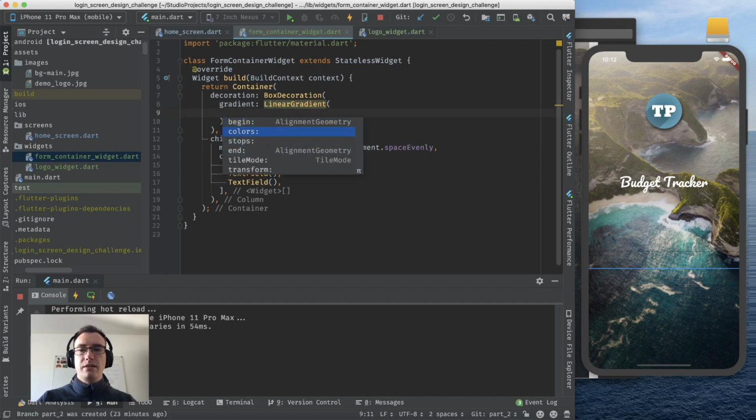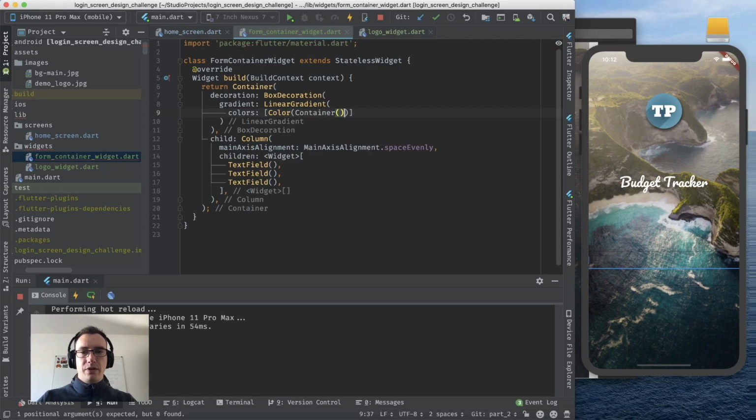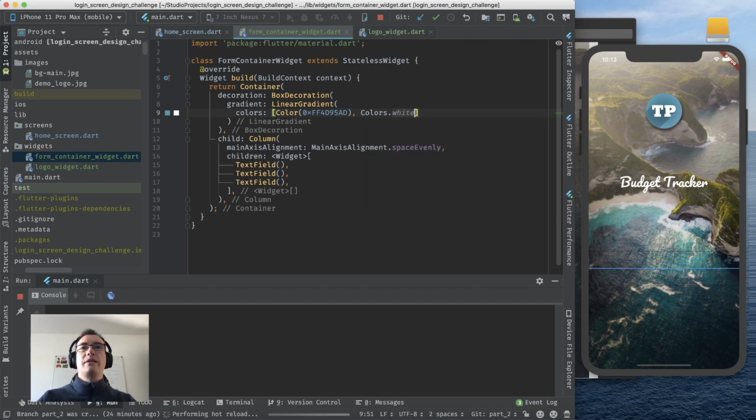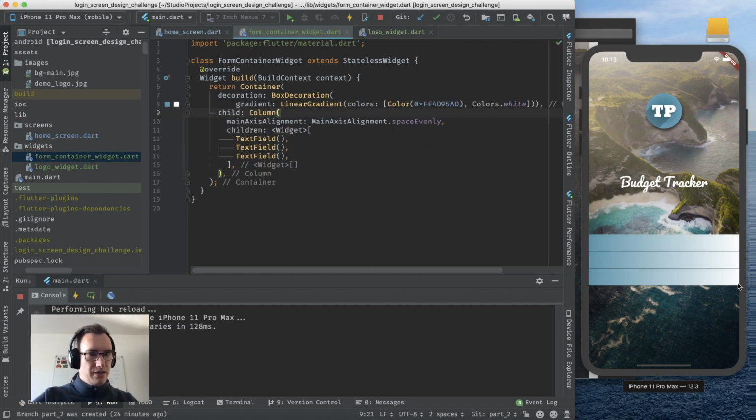For example, the colors. And colors is exactly what it says. It is a list of different colors. In my part with the design, it is this one. That is the one that I want to start with. And the other one is just plain white. Here we go. Already the box has the gradient.